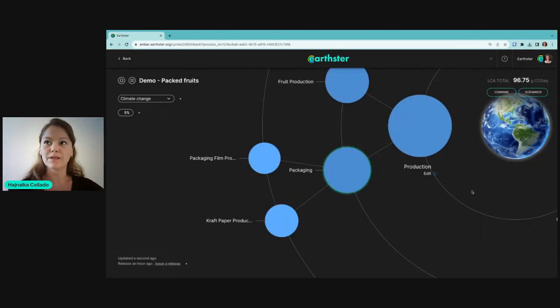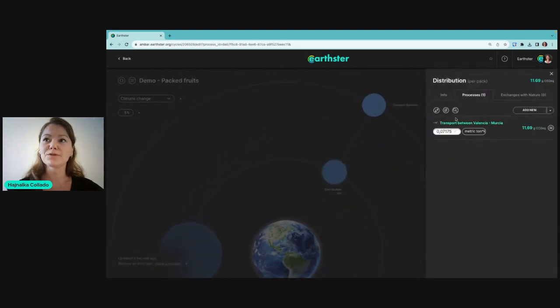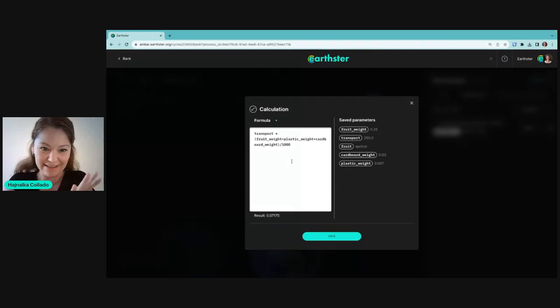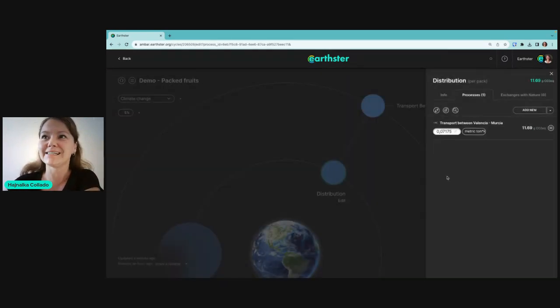So this is amazing when you have dependencies within processes. For example, transportation. So transportation is defined as the transportation distance multiplied by the fruit weight plus the plastic weight plus the cardboard, and divided by 1,000. Because this process is in metric ton kilometers and I have my values in kilos. So this is an awesome way to finally be easily calculating metric ton kilometers. I know some of you are having difficulties with it, but once you learn to add these formulas, it does it for you. And this is the way.